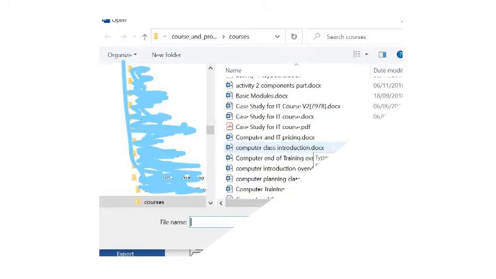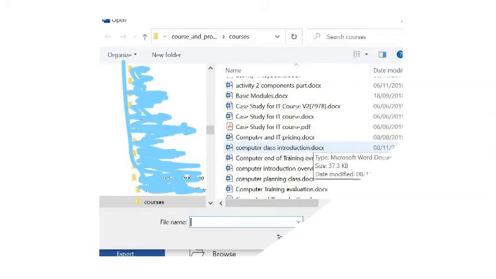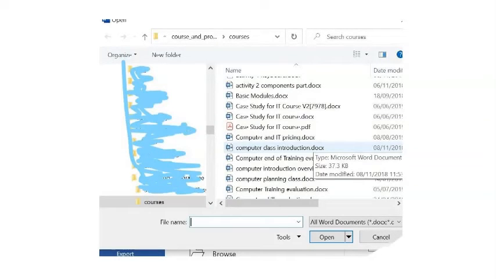Then the Open dialog box will appear. Locate and select your document, then click Open. The selected document will appear.